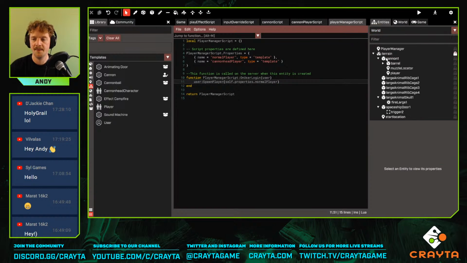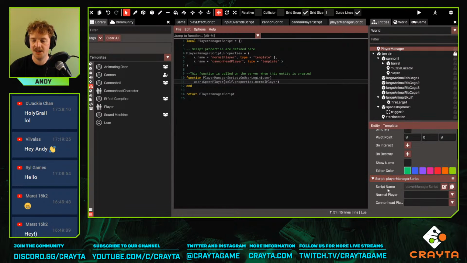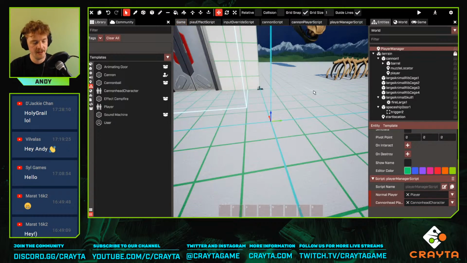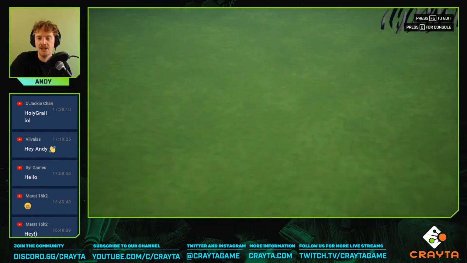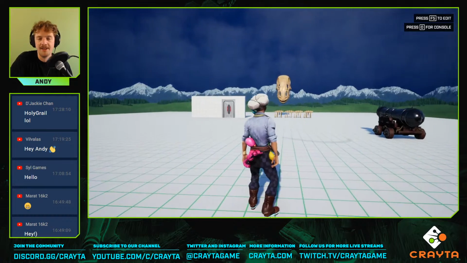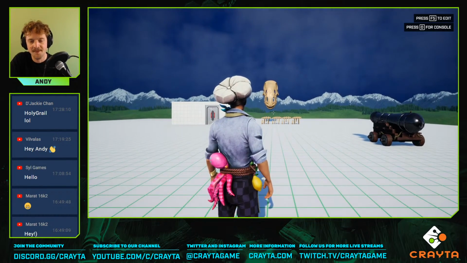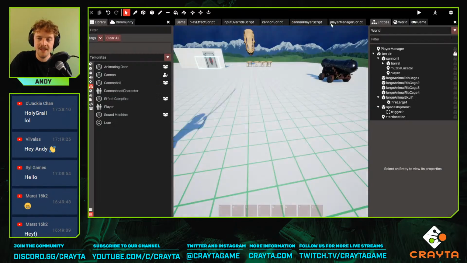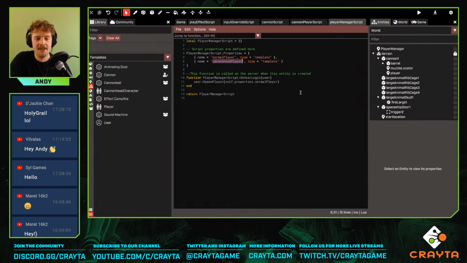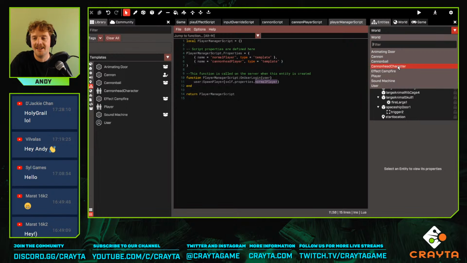Now that we've done that, let's go to our player manager, and let's just put our normal player as our player template. While we're here, we might as well do our cannon head, although that's not used yet. You'll notice that I'm only using the normal player here. So if I press F5, we should notice that nothing has changed. Nothing's changed. Fantastic. Let's now change this to be cannon head player. Oh, not that we'd know, because cannon head is exactly the same.